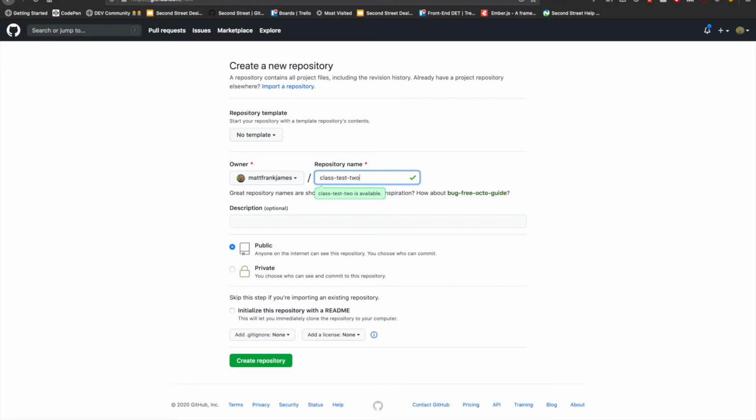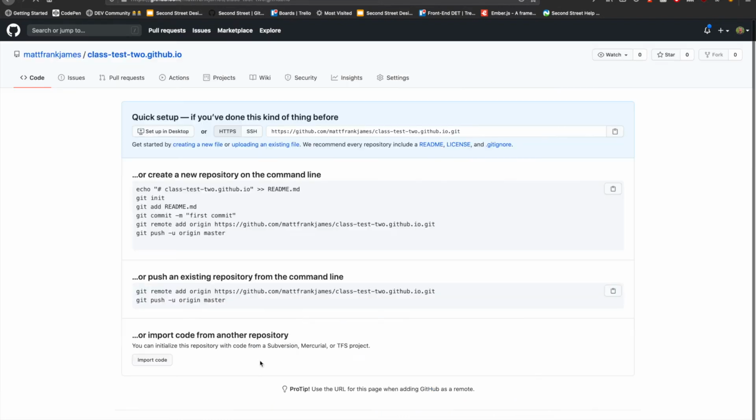And then in order to make this a GitHub page accessible repository, we need to add the following to the name of the repository, .github.io. And we're going to create it. And now that we have our repository set up in GitHub, we need to tell our local project about this repository in GitHub, and we are going to designate this as what is called a remote repository.